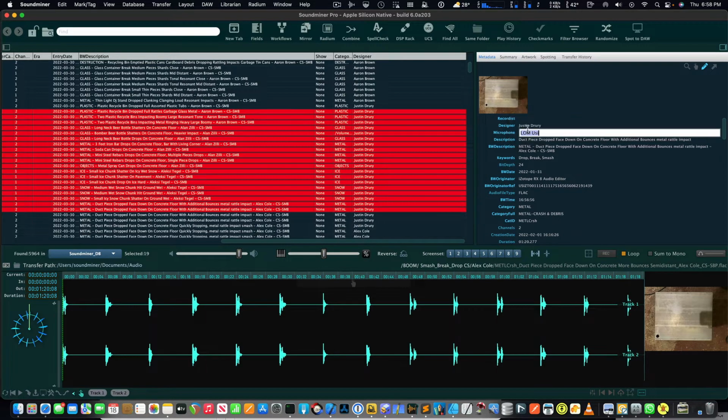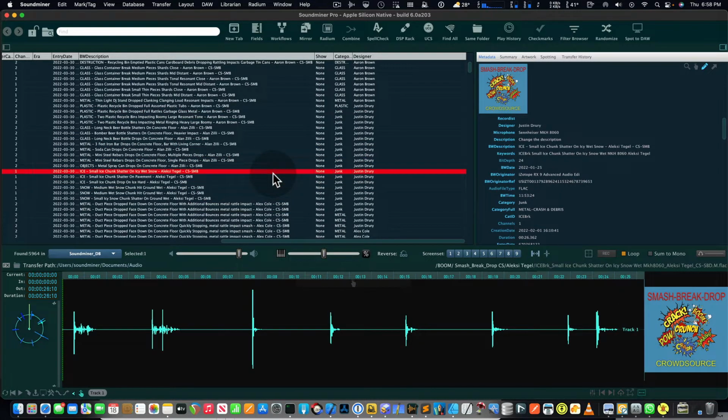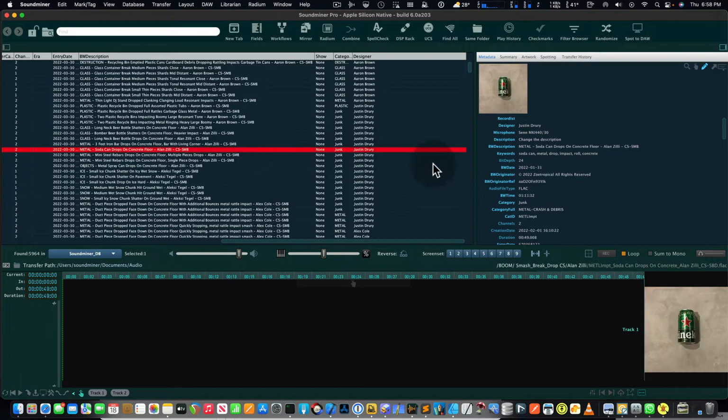You can also tab through all of the fields. So if you wanted to change the description and also whatever, I don't know, junk. I'm really messing things up. But you can see it's a nice, easy, fast way for you to modify the sounds.